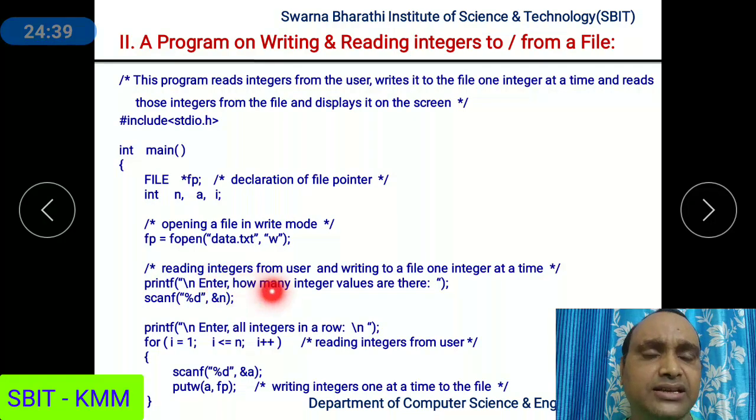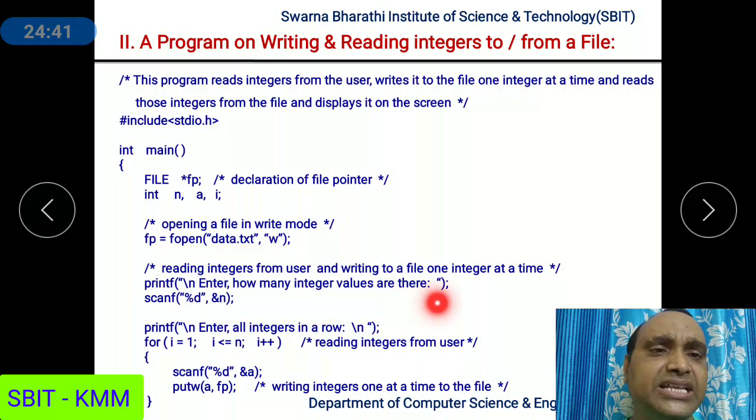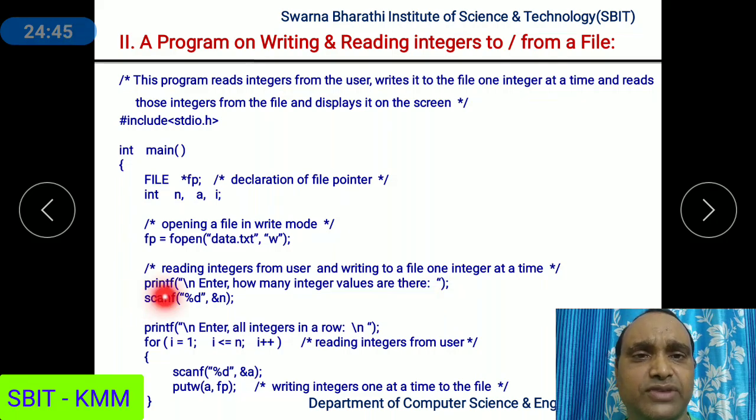Here we are asking the user how many integer values there are. After seeing this statement, the user will enter some value. Suppose the user has 10 values to enter, so the user will enter the value 10. Then we are instructing the computer to read that integer value and store it in variable n.